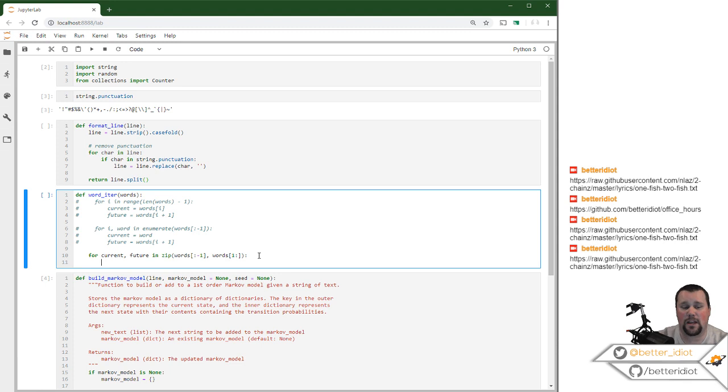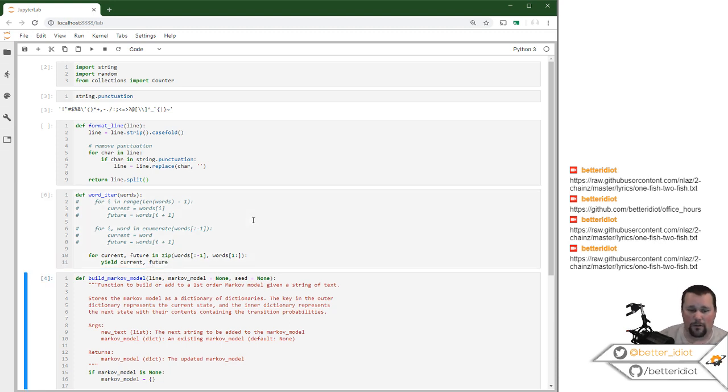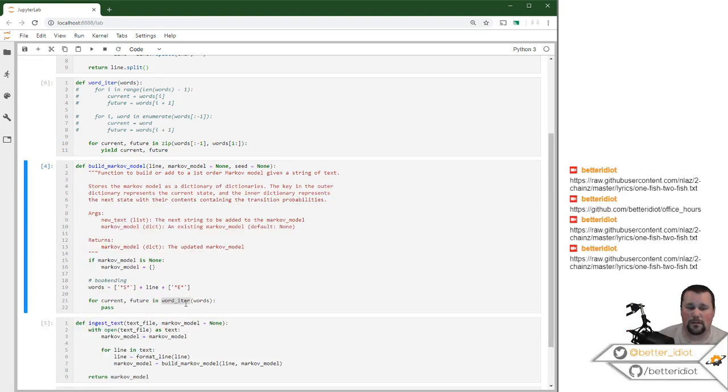But nonetheless, for the sake of this, it's very straightforward. No matter which way you choose, if you choose the range length way, the enumerate way, or the zip way, depending on whichever one you uncomment, we just yield current, future. So that's all my word iter is. That's all it is, just giving my current word and the future.